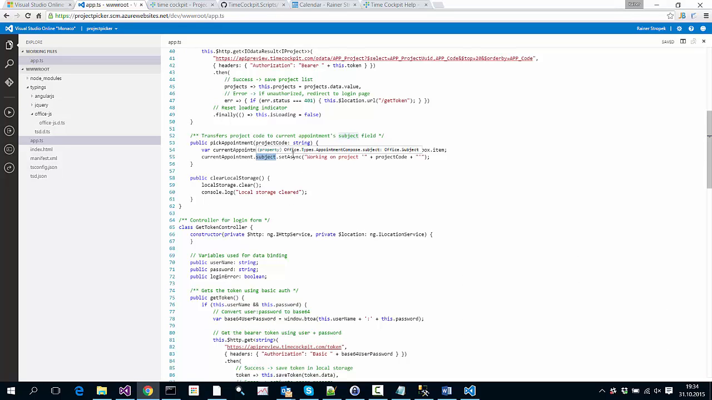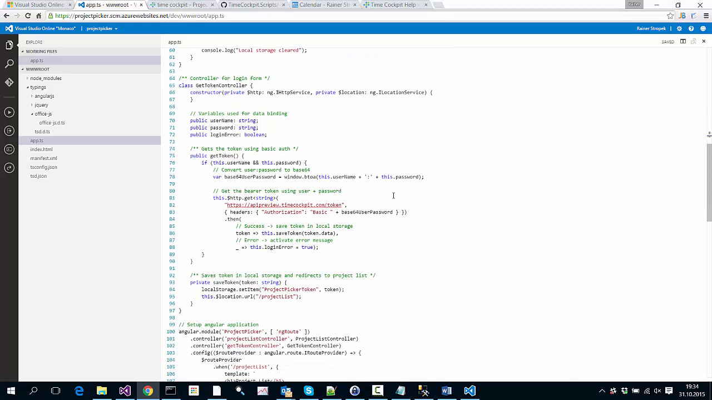We take the subject and use the setAsync method to change the subject to "working on project code". That's just for demo purposes. Of course, in reality, your code would be more elaborate in this method, probably. Okay. Let's take a quick look at the getToken controller. It's very simple. It has a username, password, and an optional login error.